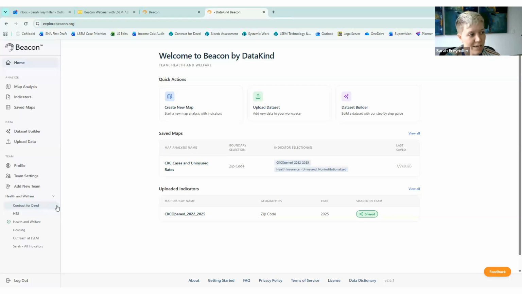So yesterday I created a map, which I'm going to show you, and it looks at data for our Connecting Kids to Coverage program. So this is a program that helps families, youth, and pregnant people access Medicaid in Missouri. And they were really curious about the geographic spread of the cases that they've taken on over the last 4 years, as well as how that compared to uninsured rates in that region.